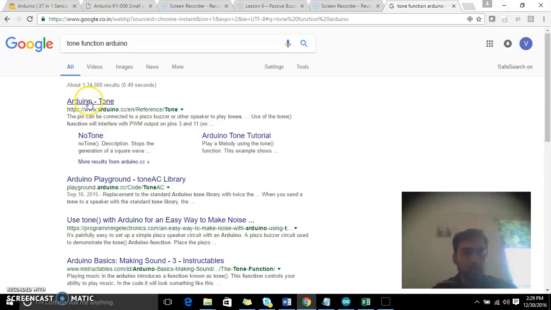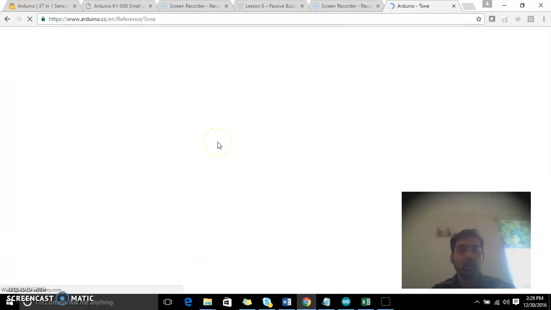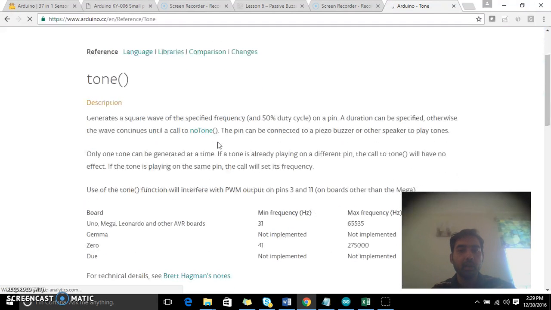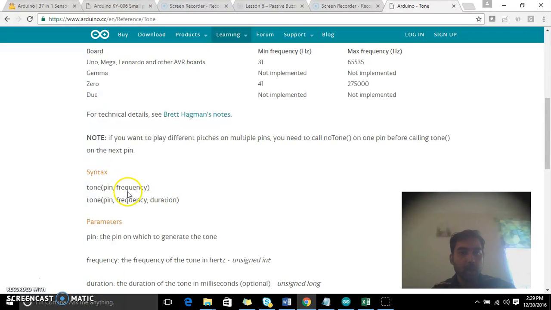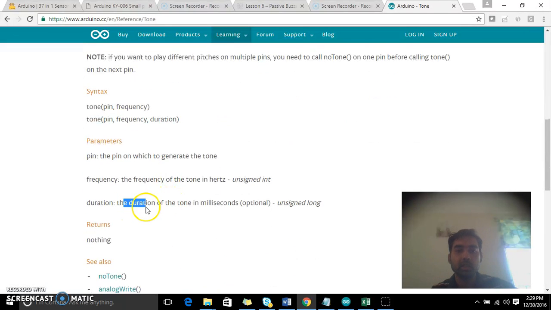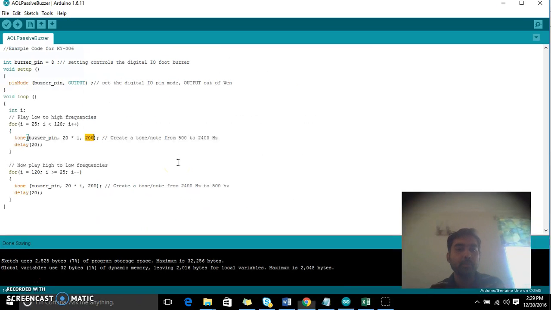Let me just quickly show you the tone. The tone function takes three parameters, two are mandatory and the third one is not mandatory. It takes a pin, a frequency and the duration. Duration is the duration of the tone in milliseconds. Frequency is the frequency of the tone, and the pin is where it has to generate that tone.